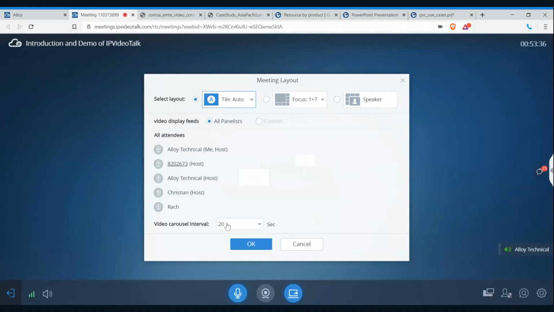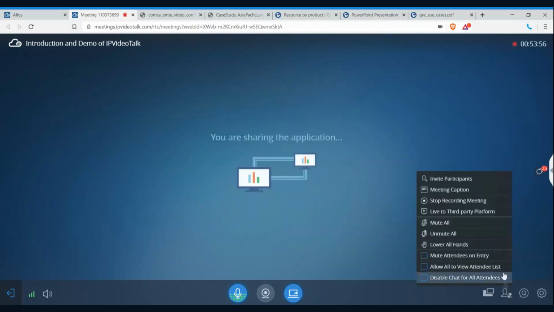We are also able to use a carousel interval. This will let us see the other participants in a switch of the display, let's say for 10 seconds or so, 15, 50. You are able to select that one here. The others should be here, the participants.